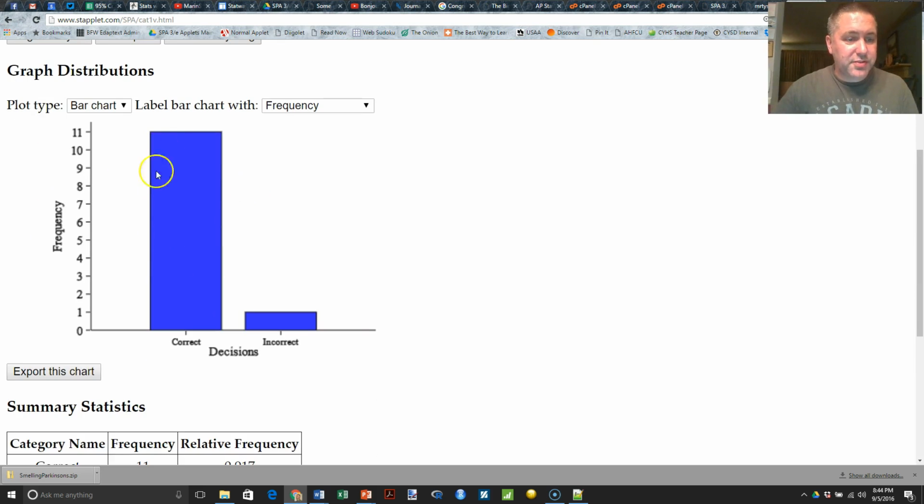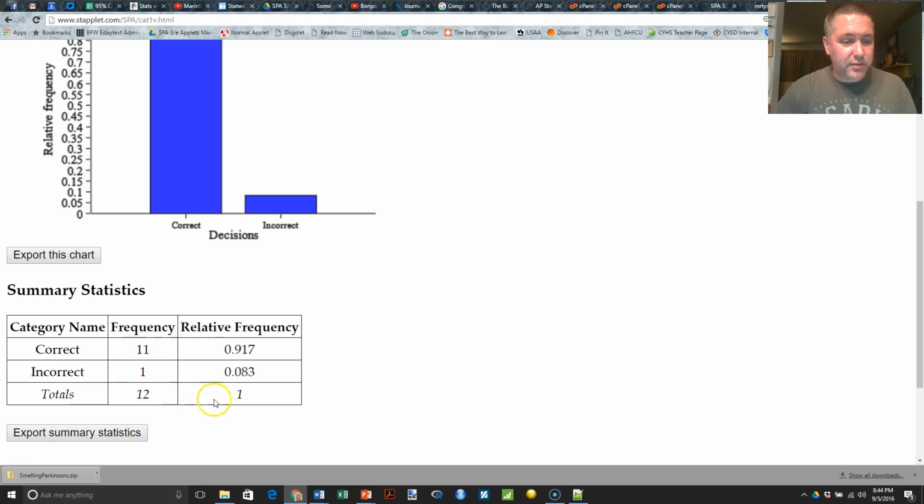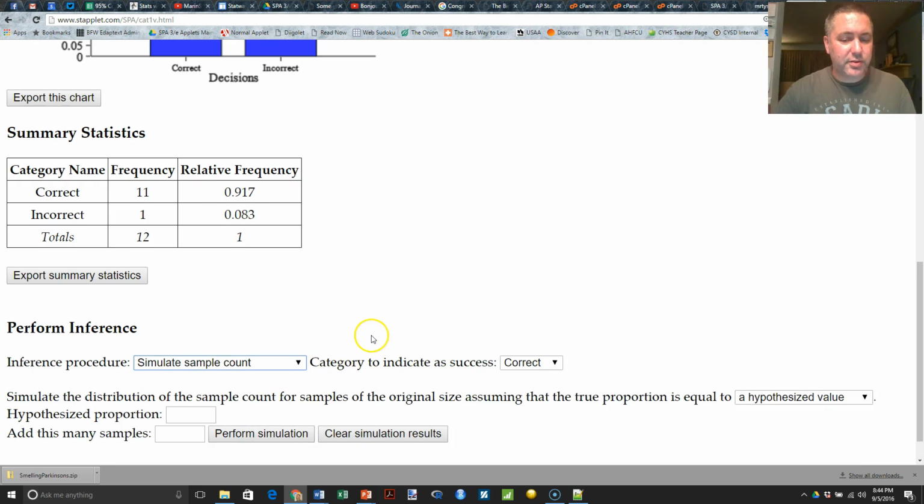Here's this bar graph. She did very well. You can look at frequencies or relative frequencies, and you can see the frequency table down here. But we want to go all the way down to perform inference now. And so go down with this drop-down menu to simulate the sample count.